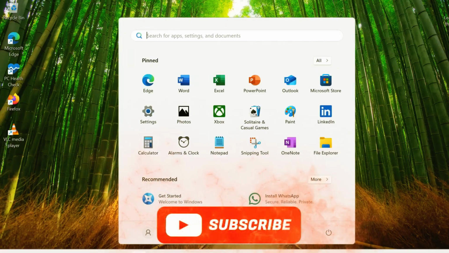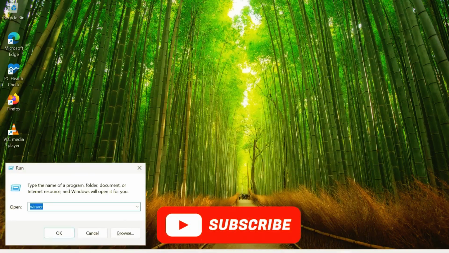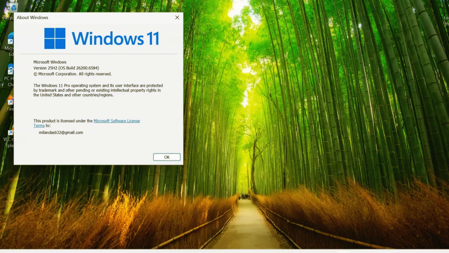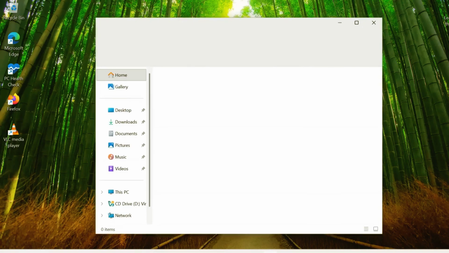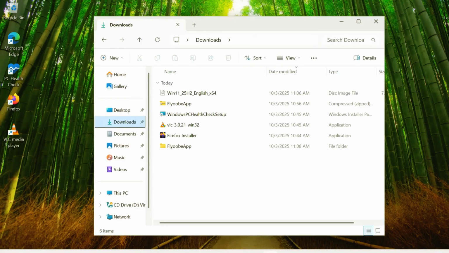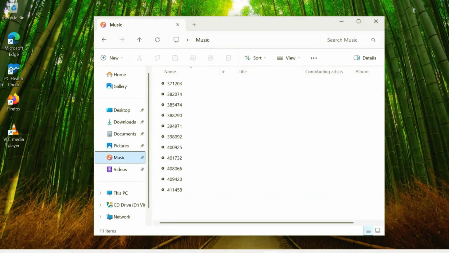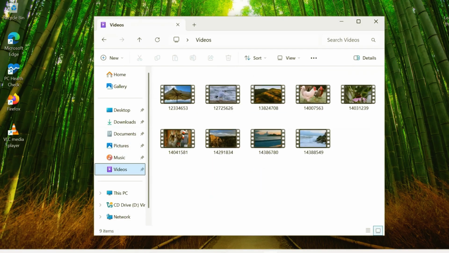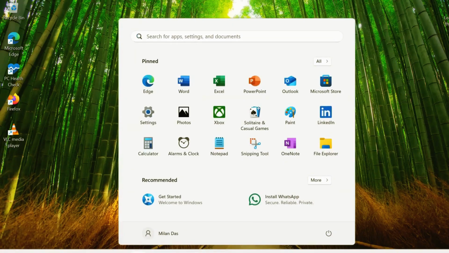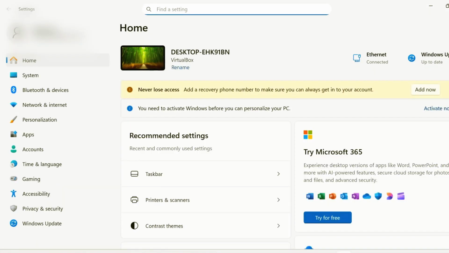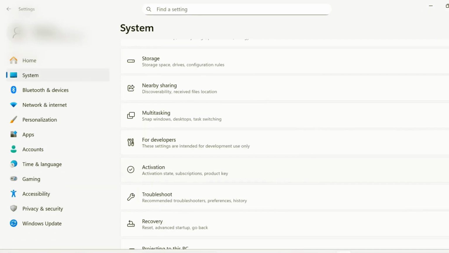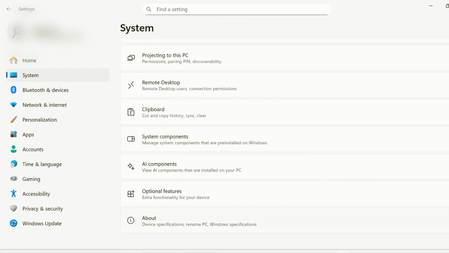Step 5. Windows 11 successfully installed. After your PC restarts, you'll boot directly into Windows 11, running perfectly on your unsupported hardware. All your files, apps, and settings will still be there. Nothing deleted.